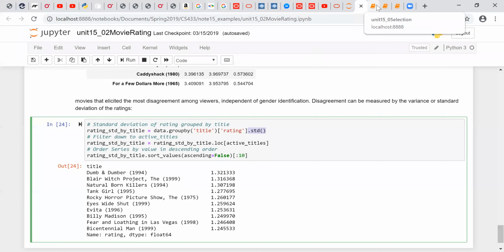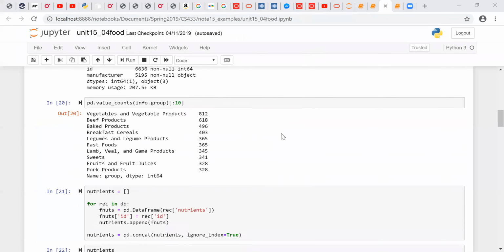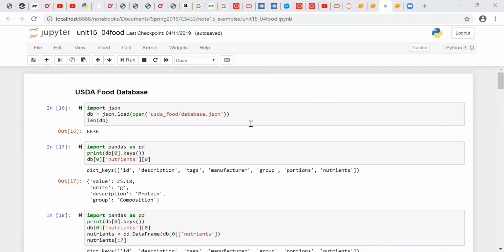And then next, let's take a look at what the next case study is. The next case study is about some food analysis. It just shows a different case study, which will help you when you do your final project.